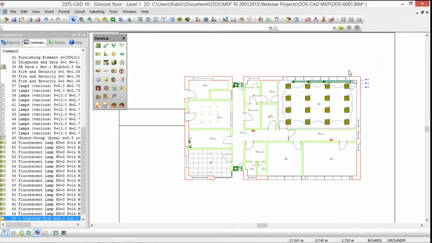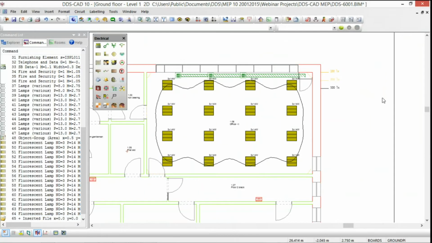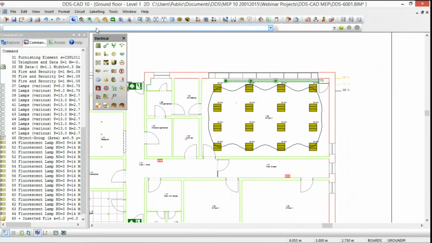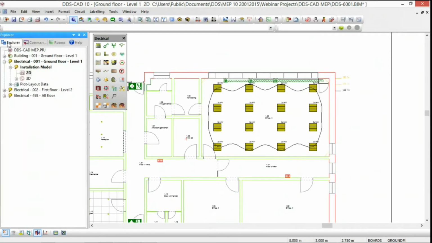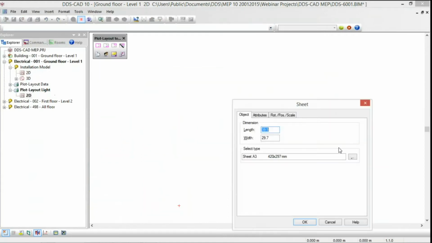And those ISO lines are a direct result from DIALux. This can also be integrated directly into the plot layout we would like to show. So when I now create a plot layout based on the settings, then this plot layout will be the plot layout for my lamp fixtures.